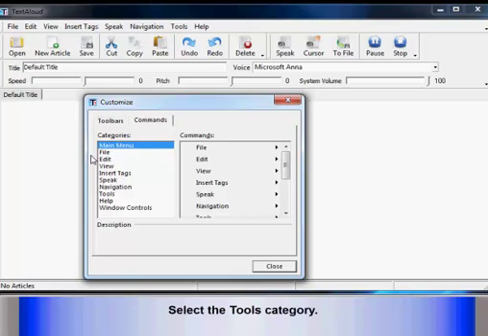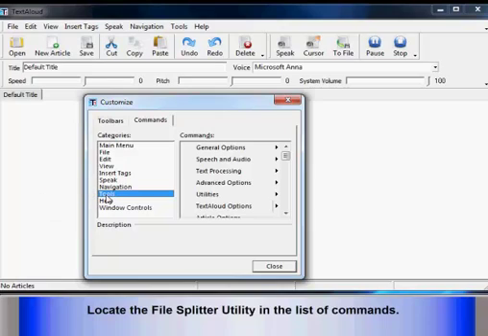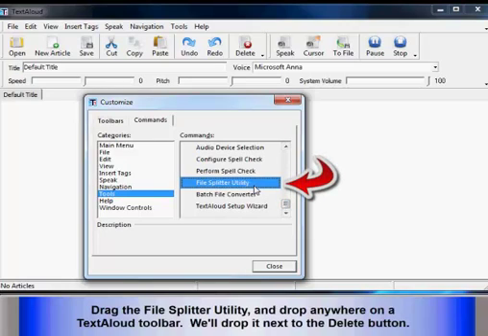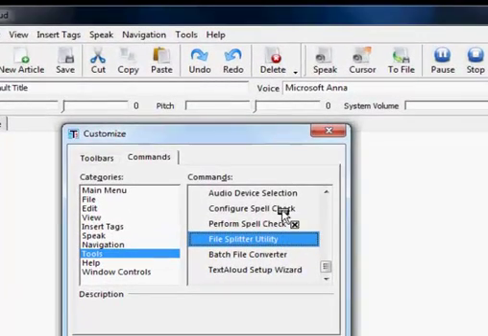Select the Tools category. Locate the File Splitter utility in the list of commands. And then drag the File Splitter utility and drop it anywhere on a TextAloud toolbar. Here, we'll drop it next to the Delete button, as shown.